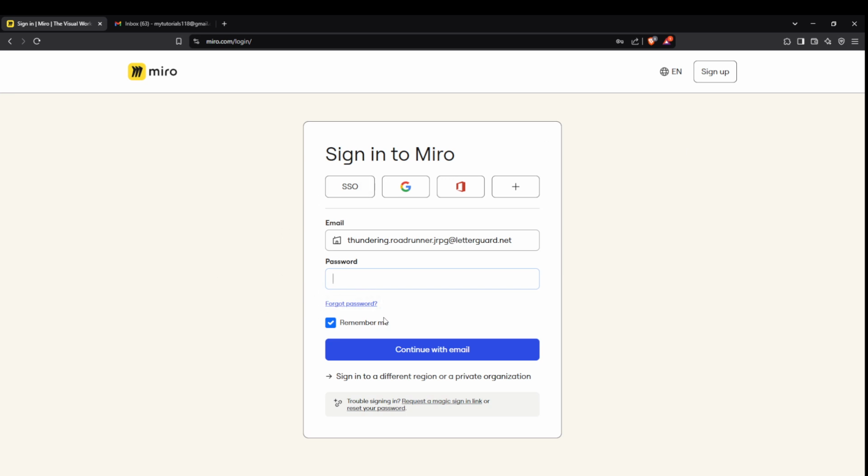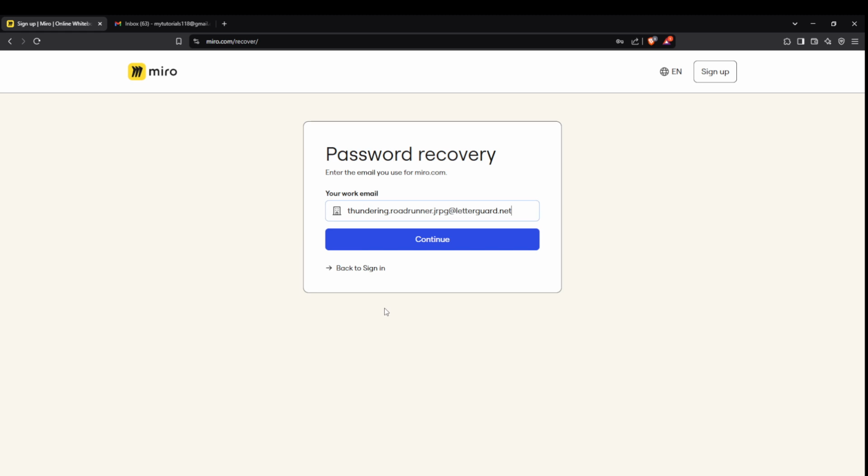Now, if you can't remember your password or simply want to change it, you'll want to look for the forgot password link here on the login page. Click on this link, which will guide you to a page where you can begin the process of recovering your account and setting a new password.